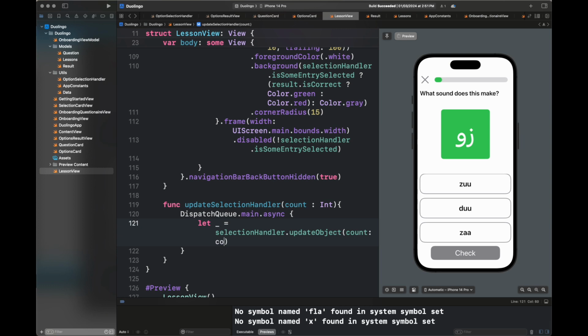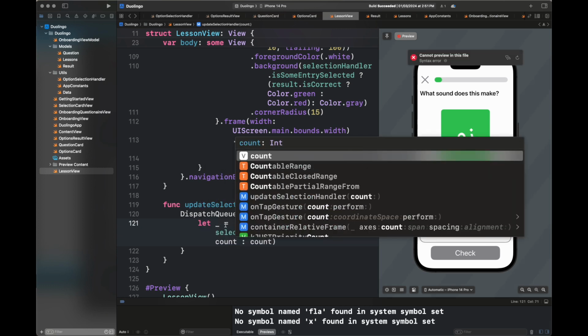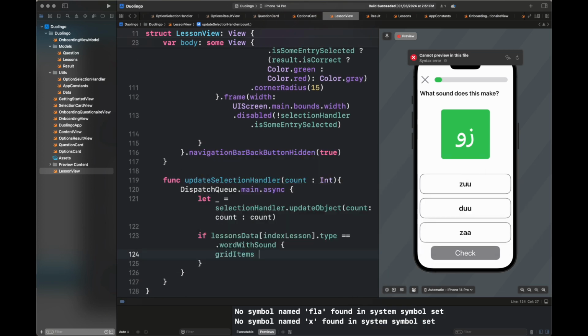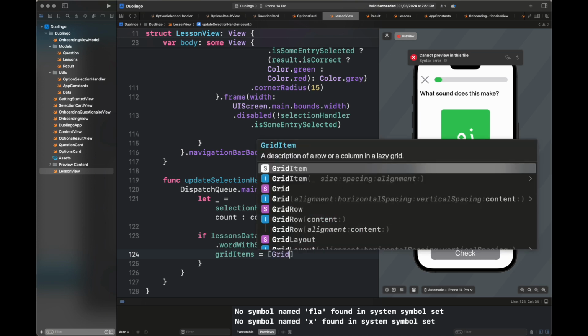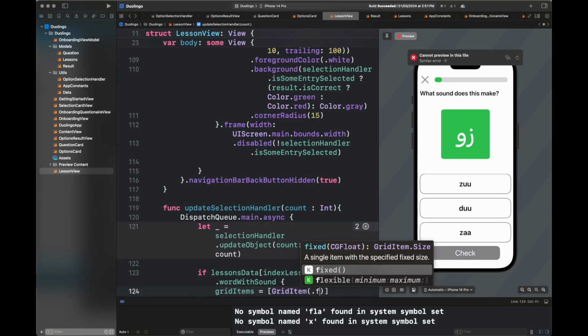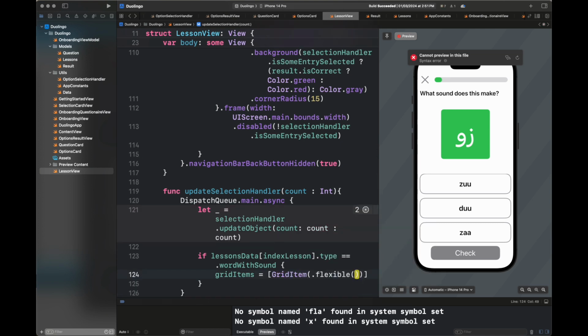So it is going to basically update our selected entry array using this object and this function. And next it is going to see the next lesson's data type. If it is of a certain type, we are going to create two columns, otherwise the grid item will contain just one column. So I have changed the grid items state here inside this function, update selection handler.